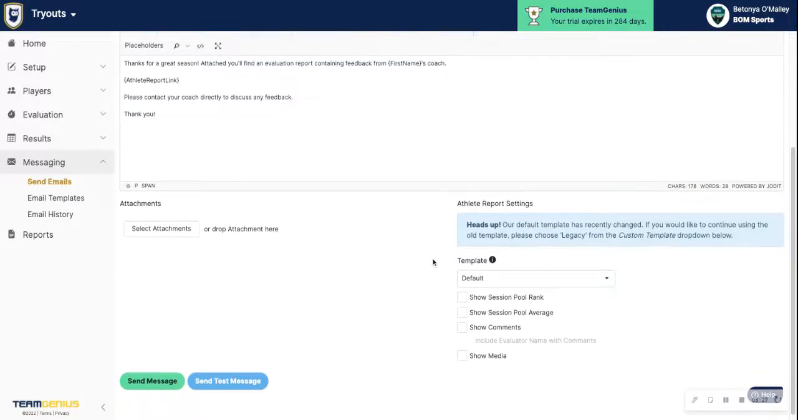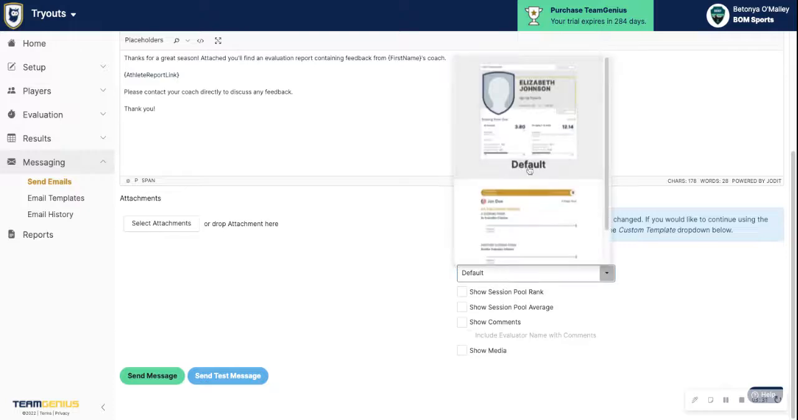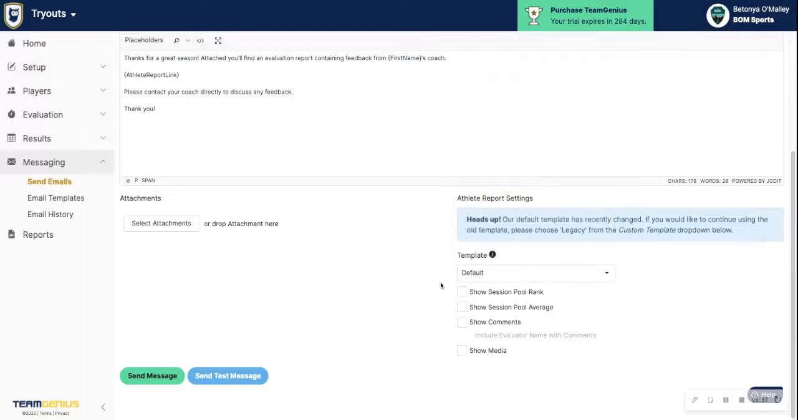If you are including a report, if you have athlete report link in here and you also selected to include the report, you'll see the option to format that report down at the bottom. Default will be our web-based report. So that is the one that is mobile friendly, definitely the one that we recommend. You can choose to show comments, the evaluator's name as well with those comments. You can show the pool average and rank if you would like to. All of that is optional.